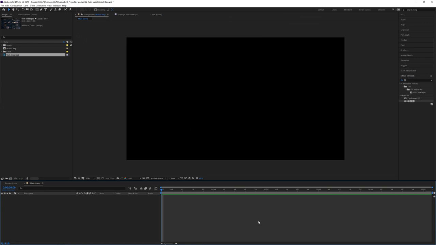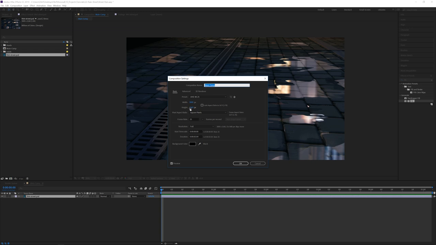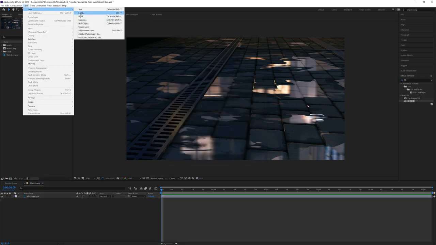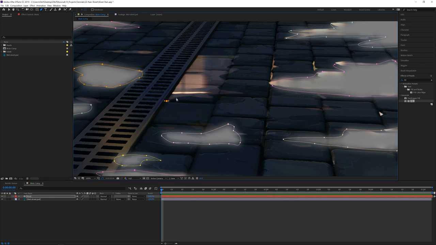Now, when this is done, let's move over to After Effects and have a look at how I made the rain. I brought in my background and added it to a new composition. I am working in 4K here. I created a new solid layer and then using the pen tool, I drew in some rough masks over each puddle.